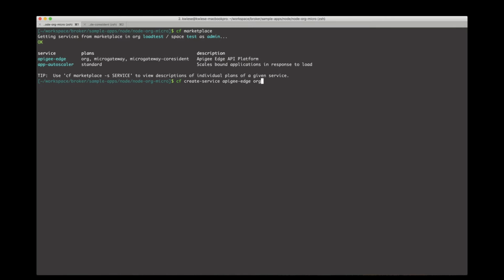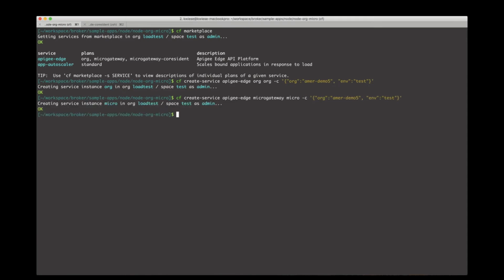and then we can actually do the org plan, and we can name this org. And then we actually have some other extra configuration details we need to pass in. So we need to tell it which org we want to use and which environment we want to use. These are your Apigee org and Apigee environments. And so we actually go through, and we have to do this for every single plan so that we can interact with them later. So if we do micro gateway, we can name this one micro. And then if we do the co-resident plan, we can name this one, let's say, co-resident.